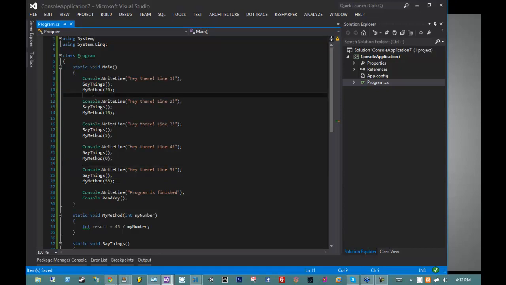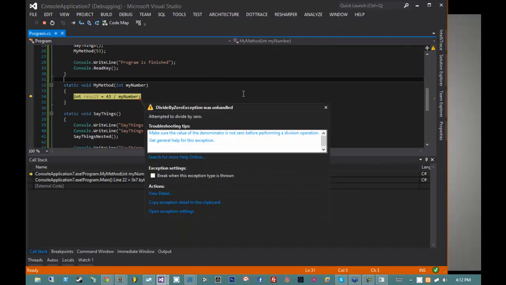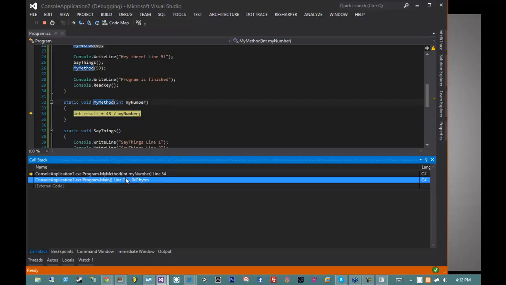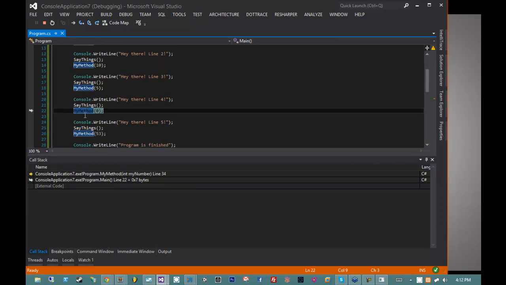Okay, so I've invoked my method multiple times. However, line 22 is going to cause an exception to happen within my method, but watch how we can debug this. See, if I hit F5, we get an exception here in my method. But what we're looking at right now isn't that useful because we don't know who invoked my method. With the call stack, we can find out. All I have to do is double click on this next entry in the call stack and I can see exactly what line of code resulted in my method throwing an exception.